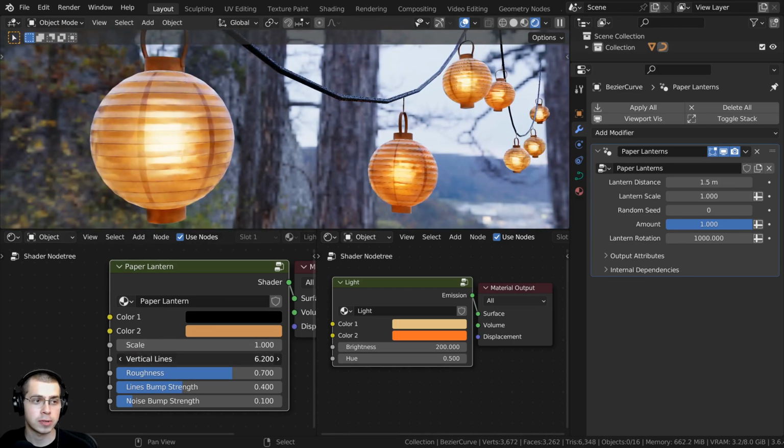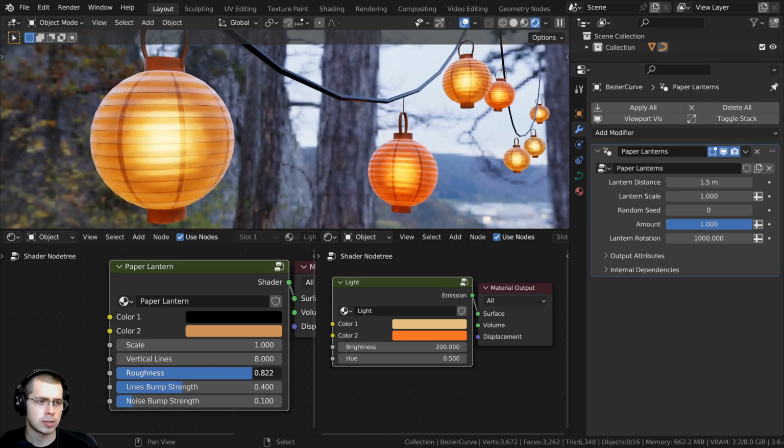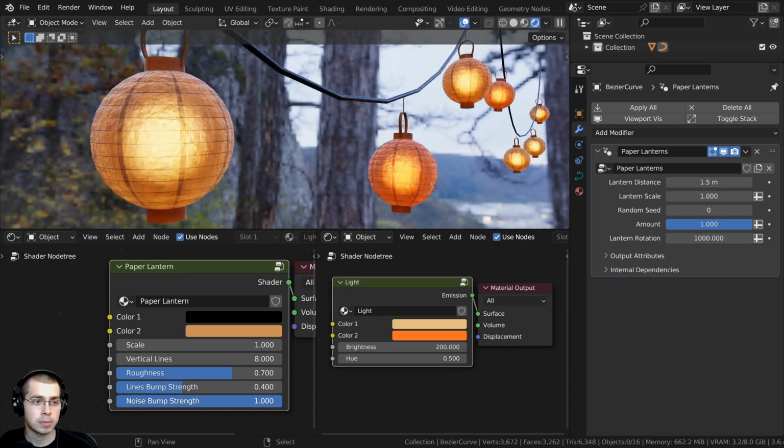And then we also have the vertical lines, so you can make much more vertical lines if you want to on the paper lanterns. Then we also have the roughness of the paper, and if you turn the roughness all the way down, it kind of looks like it's made out of glass, or if you turn it up, it just kind of looks more like a paper lantern. And then we also have the lines bump strength, and then we have the noise bump strength to change the amount of bump there on the paper.